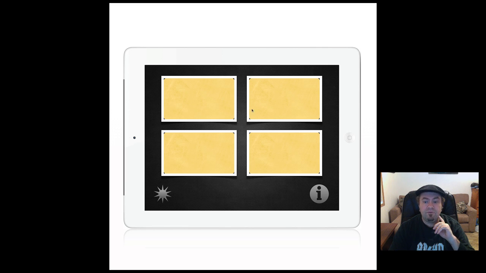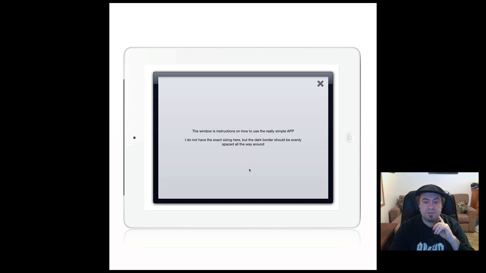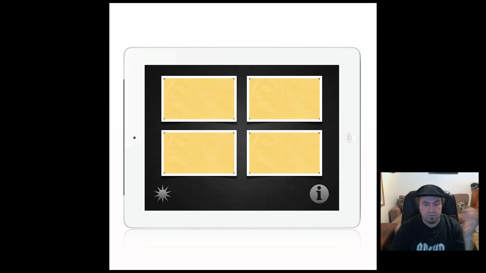So clicking on the first, actually we'll click on this info screen right here too. This is going to be instructions on how to use this simple app. This is the only asset I have not included at this point, I believe. And Tom and I will get that to you ASAP, probably before the end of the weekend. Clicking the close box takes you right back. Clicking each one of these again would take you to a different category. 1, 2, 3, and 4.